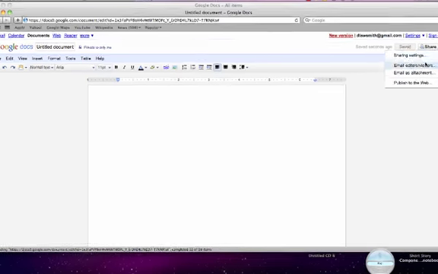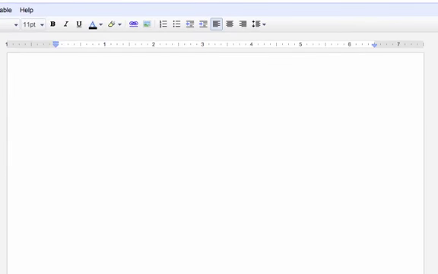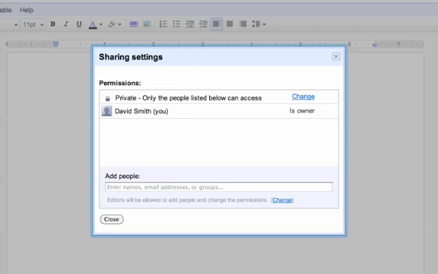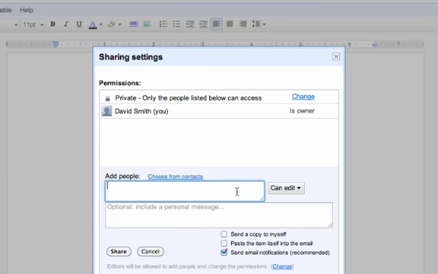And this allows us to add other students or teachers as partners in the project so they can edit simultaneously with you and share the responsibility for the document. So of course it shows me as the original owner. I'm going to go ahead and add some accounts.